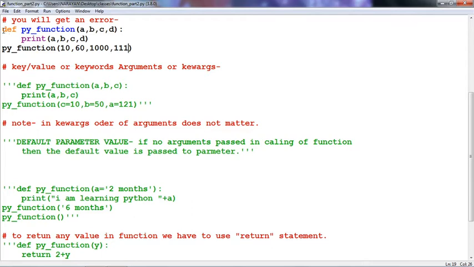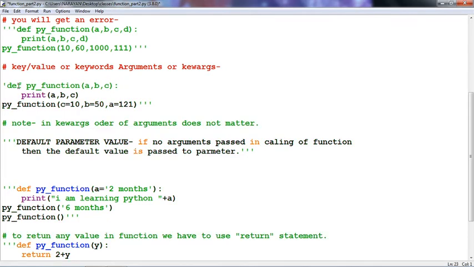Now our next topic is key-value or keyword arguments, or kwargs. Here we can pass the value of a parameter with the parameter name. What does it mean? If we define three parameters A, B, C and we want to pass the values by keywords, C equals 10, B equals 50, A equals 121.